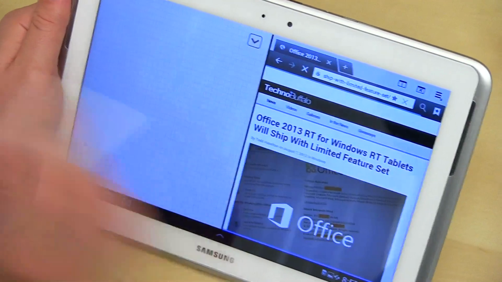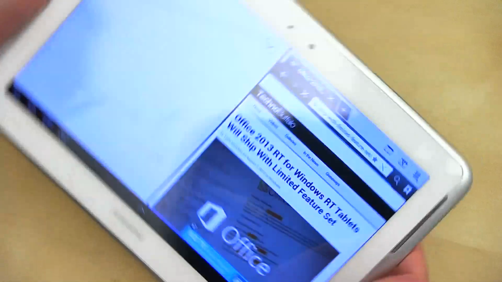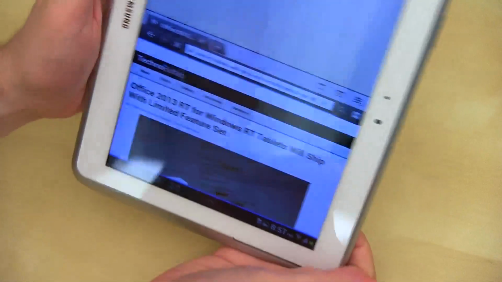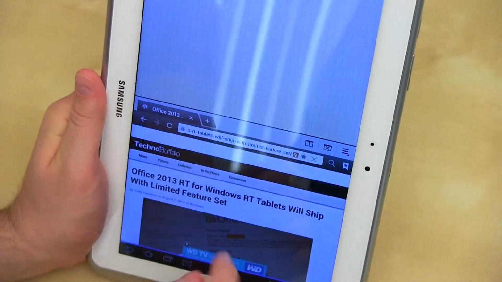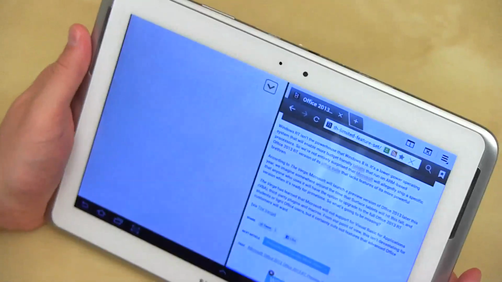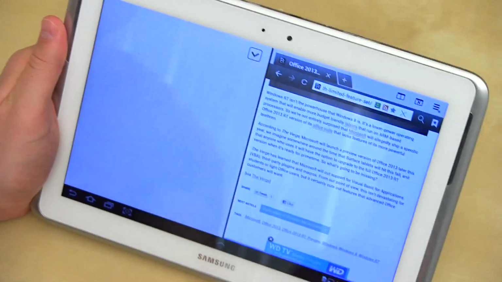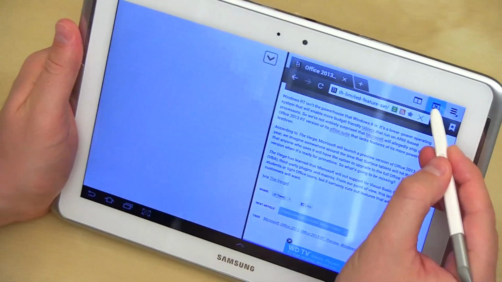So we're running it in portrait right now. Let's see if this thing works in landscape. I'll rotate it, and it does. It just stacks them top and bottom, but that same functionality is right there. So if you want multitasking, this is about as real multitasking as you can get. When you want to close one of the applications, the option in the upper right-hand corner is for closing it, and you go back to full screen.